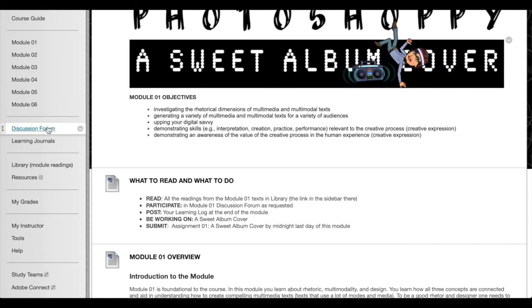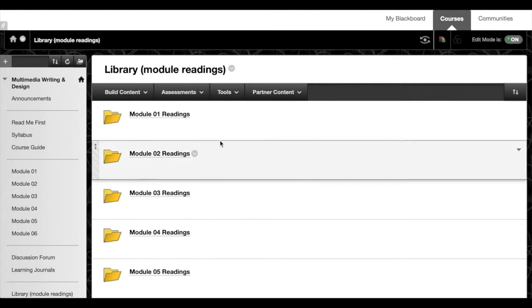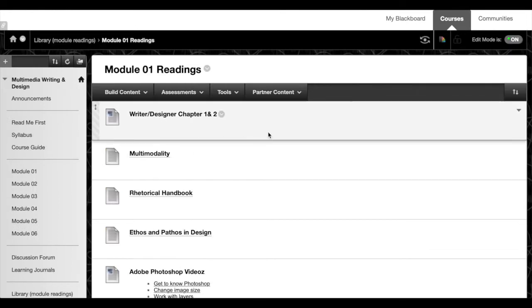You can see we have discussion forum and learning journal links here. Now the discussion forum and learning journals have to do with the readings for the week. To access the readings that you're going to be doing each week, you go to the library. These are the module readings. And module 1 readings are right here. So I'm going to go ahead and click on that. And you can see the readings come from Writer Designer Chapter 1 and 2.